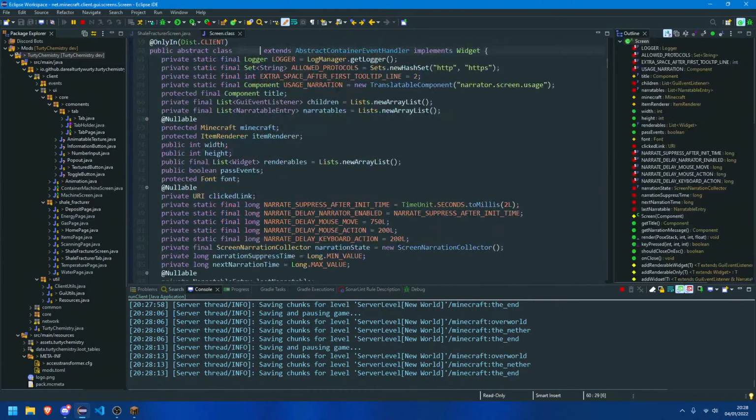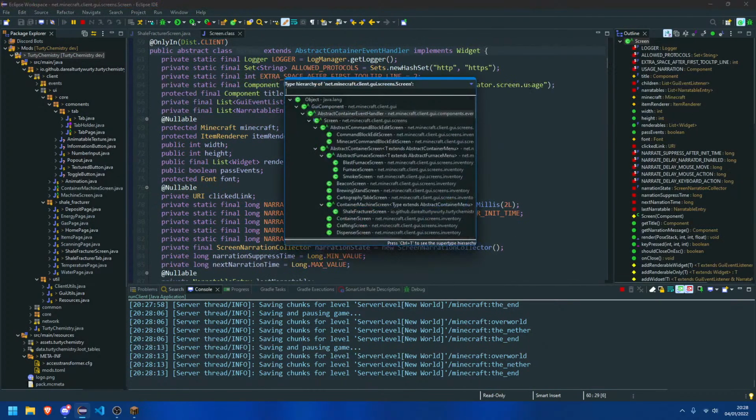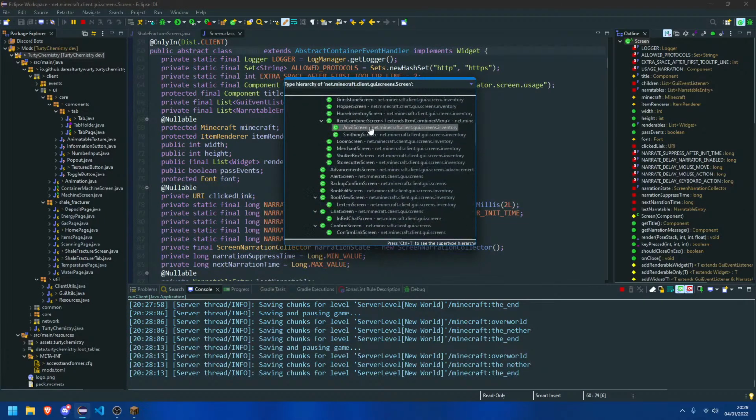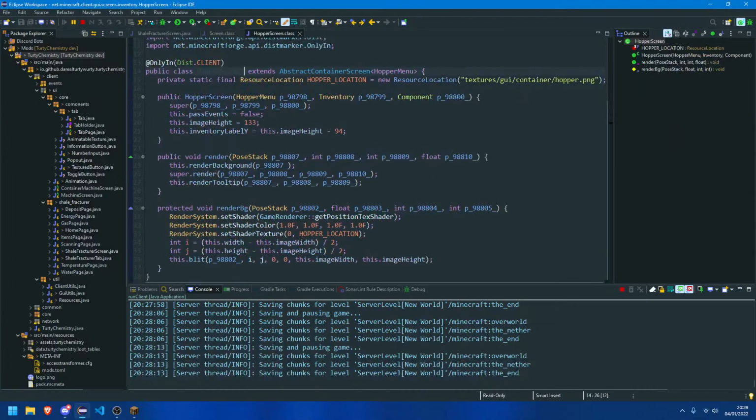Screen. Let's have a look. Open implementation. Huh. Okay. Anyways, hopper screen. Sure. Whatever. So it just calls this render background. They stop pass events is equal false. What's this dot pass events for?